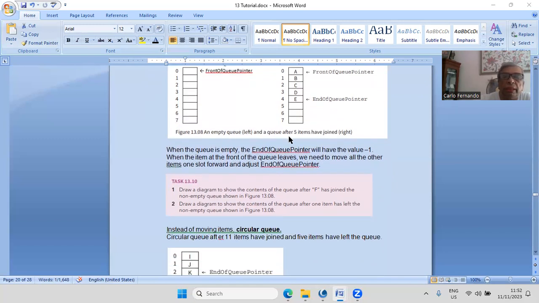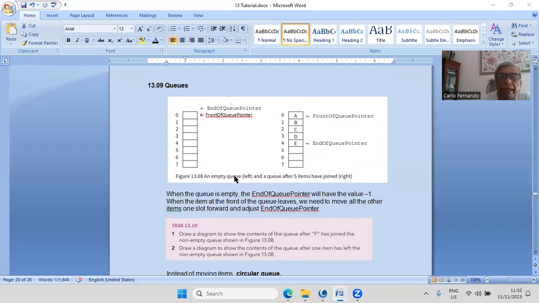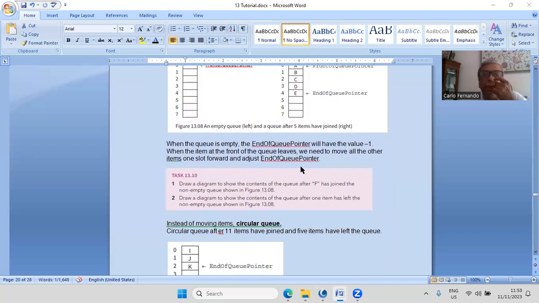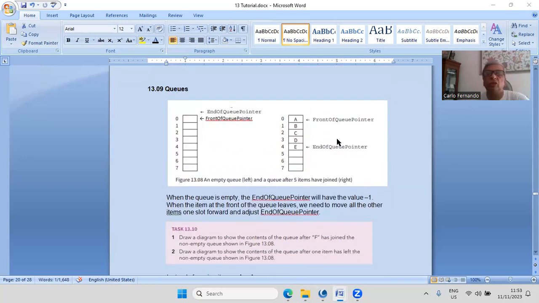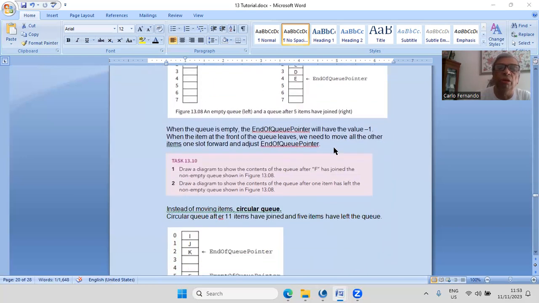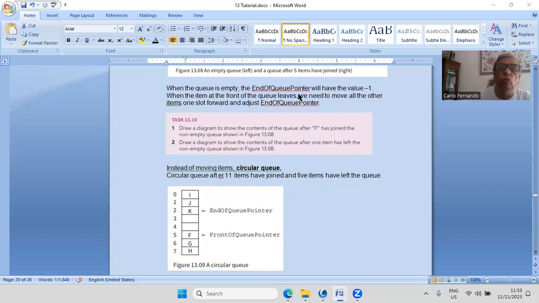And an empty queue, and a queue after 5 items have joined, right? When the queue is empty, the end of queue pointer will have the value minus 1. When the item at the front of the queue leaves, we need to move all the other items one slot forward and adjust the end of queue pointer. So it's not a very efficient way. Though in real life it happens: when the first one in the queue moves, all the others move up and B will take the first position, front of queue. We will see how you overcome that, how you make it more efficient, by having a thing called a circular queue.